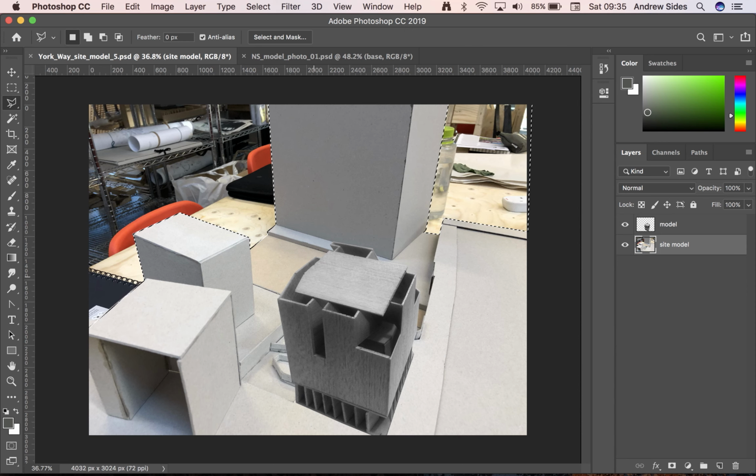Okay, so now we can fill this area with white on the image underneath, or we could hedge our bets and create a new layer and just fill that with white.